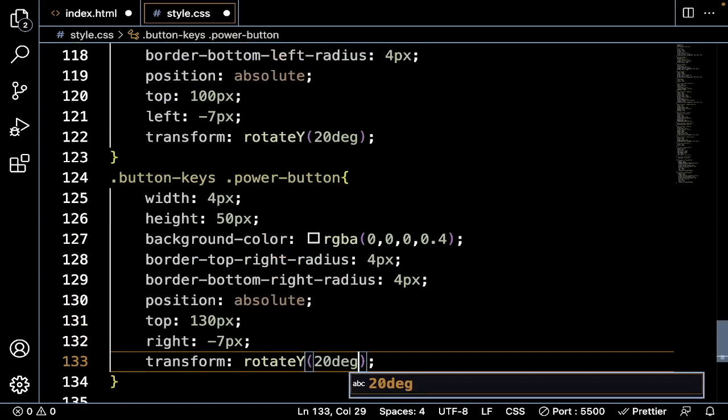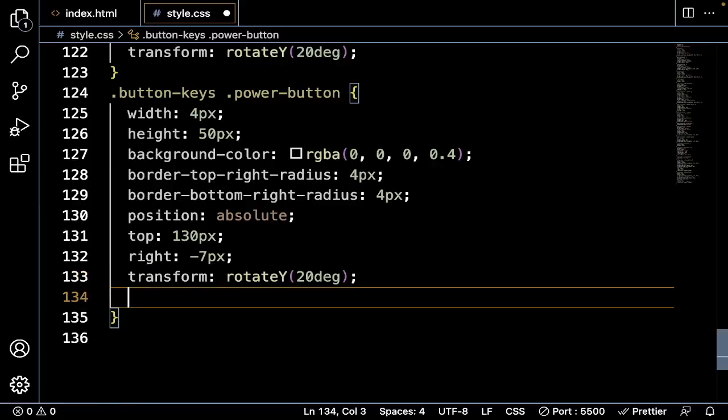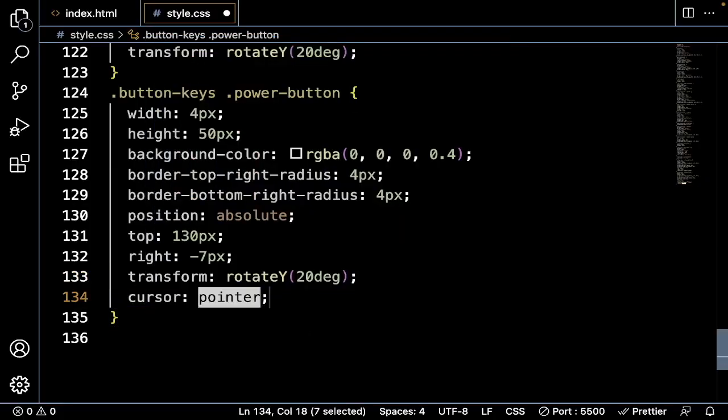When I save this, now you see we have the power buttons here and also here. Like this one doesn't have the cursor pointer property, so let's add it. So in the power button, set cursor to pointer.